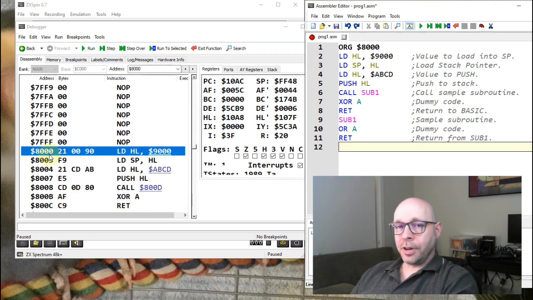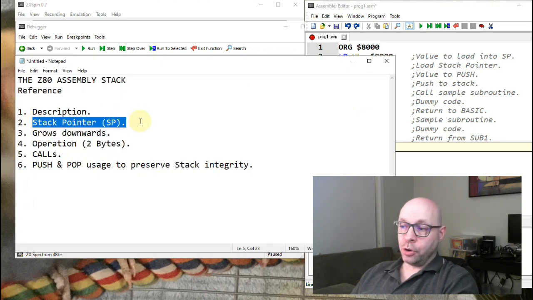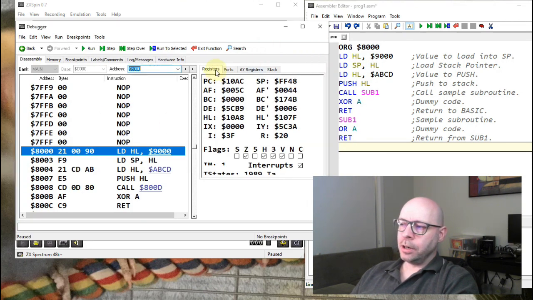And let's go back to our list of items we wanted to cover in this video. So let's go back here and take a look at the stack pointer. So over here you can see in our registers list, here is our stack pointer register right here called SP. And you can see it currently contains a value FF48 in hexadecimal. And you can see the first two lines of our program are going to change that stack pointer value. But first we need to load this 9000 value into the HL register pair. So let's just step through our program and go ahead and do that. And you can see here our HL register pair currently contains 10A8.